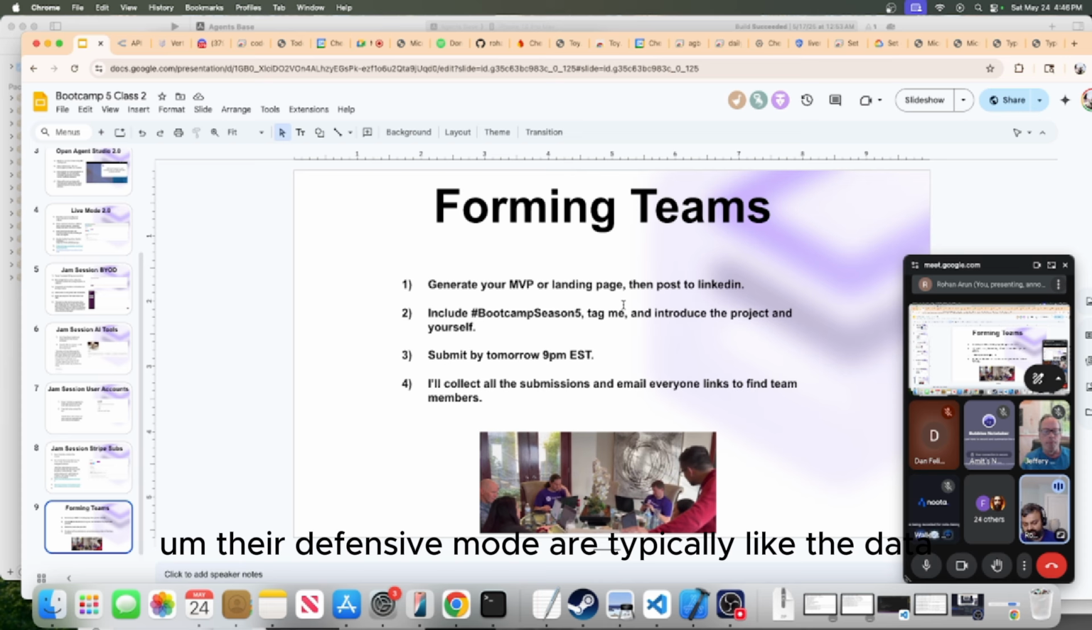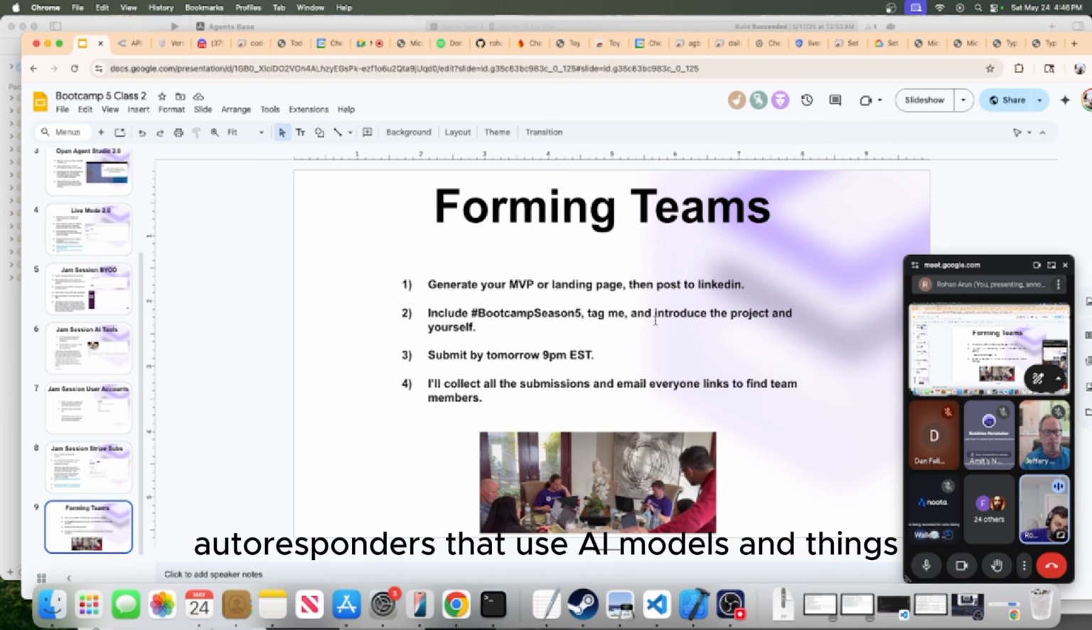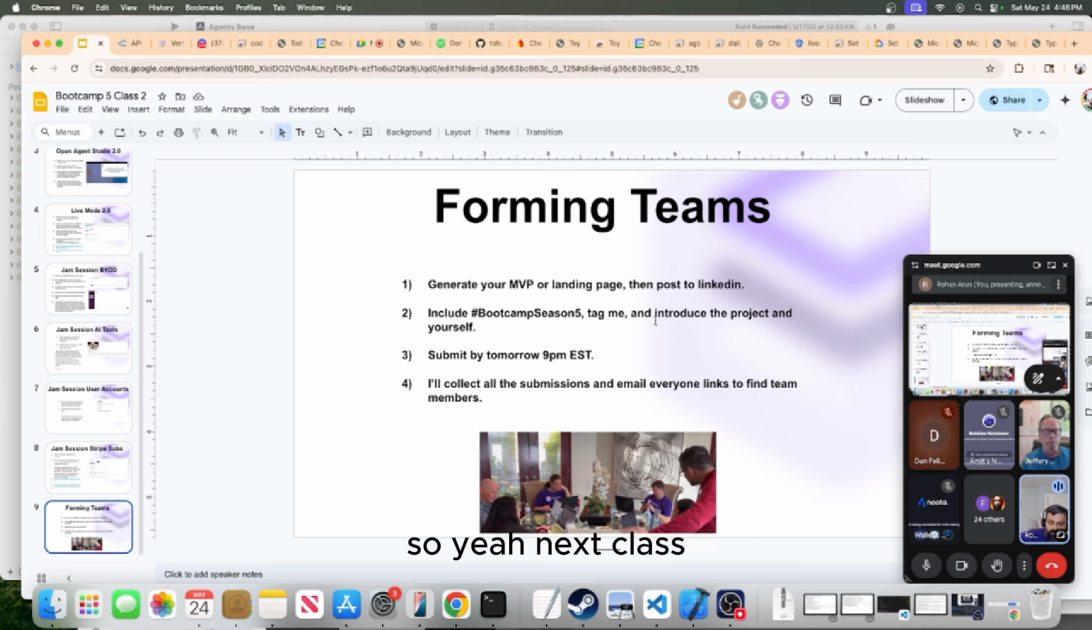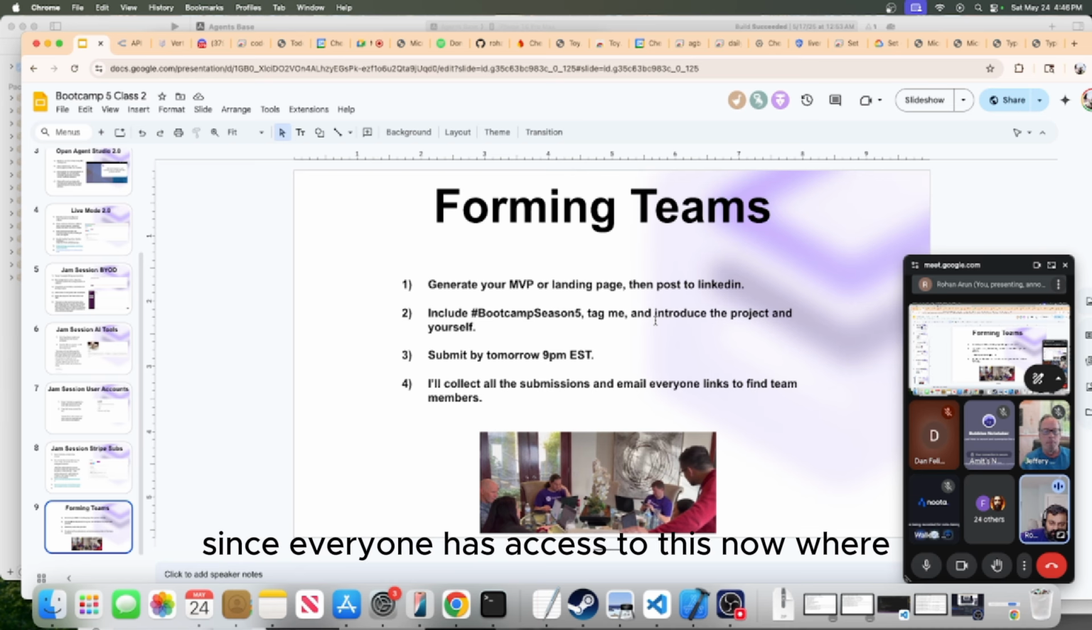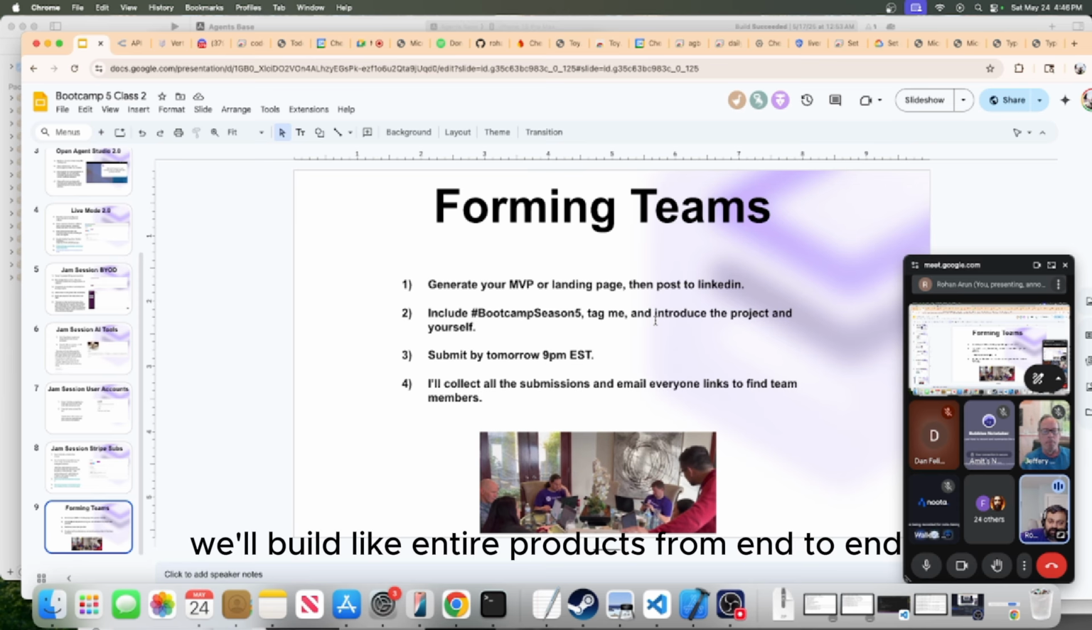Their defensive moat is typically the data, so it's actually pretty easy to generate these autoresponders that use AI models and things. We had one actually. I think we can build probably a better one. So yeah, next class I'm going to build serious tools, or maybe before next class we'll do some live streams since everyone has access to this now, where we'll build entire products from end to end.